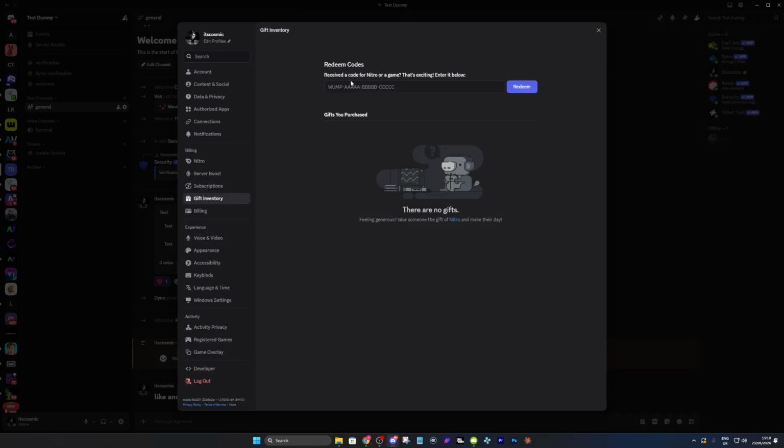So if you received a code for Nitro or even a game, all you got to do is enter the code right here. It shows you exactly how it's going to look. It's most likely just going to be all letters and no numbers. So just make sure you type it in properly and make sure you also include the dashes. And then once you're happy with it, go ahead and press redeem right here.